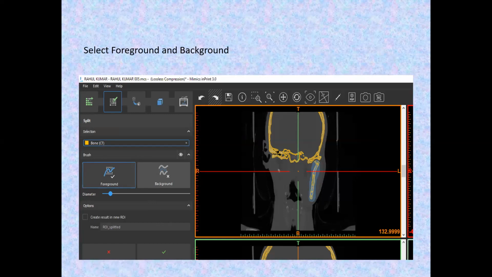We have to always remember to click it in new ROI, because if we don't do that, the new file that will be created will be superimposed on the old file, and we'll lose all the previous steps. So to preserve our previous steps, we have to always click create result in new ROI, and it's better to name it then and there so that in future we don't have any problem looking for the things that we have created.